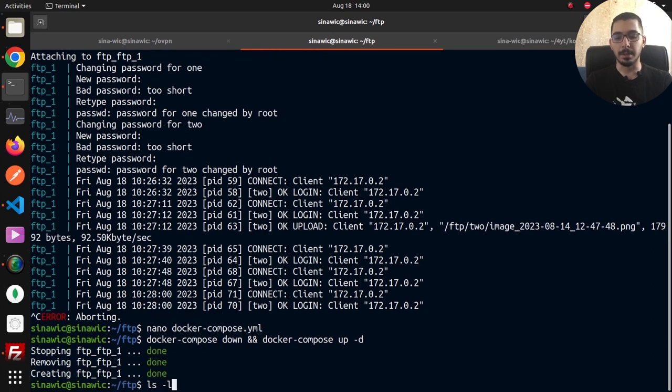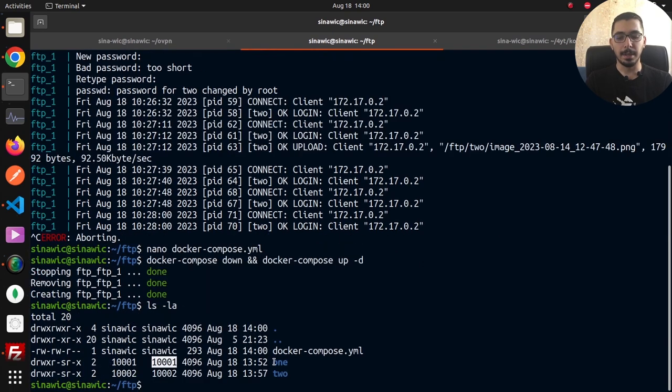And if I say ls -lh, you can see that the directories are now owned by the user IDs that I defined in the Docker Compose file. So right now I should be able to set the ownerships of these directories. As a result, the clients that have made the FTP connections won't be able to see or download the files that belong to other users.